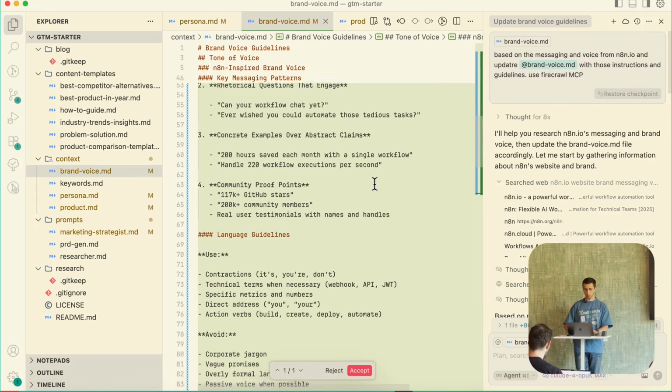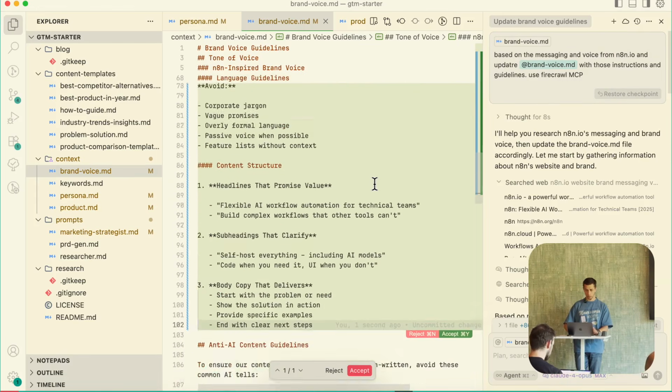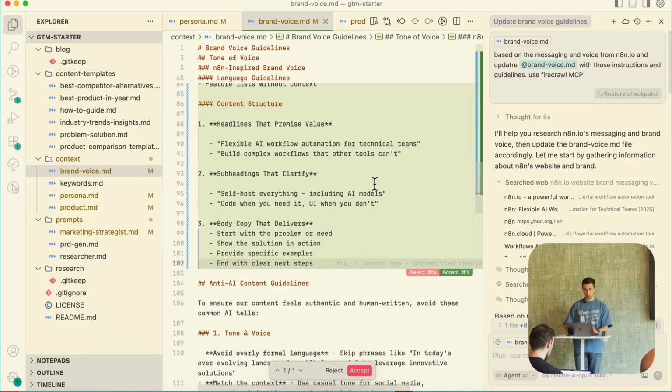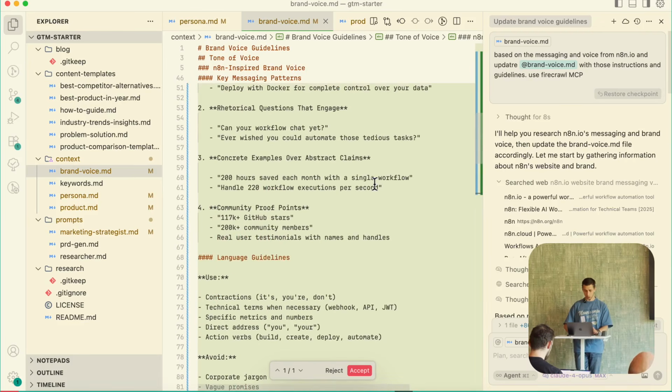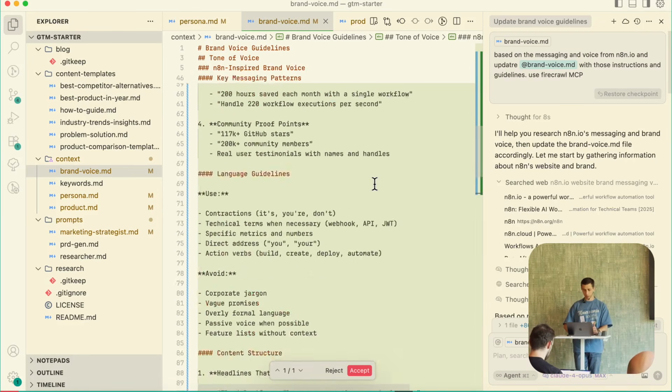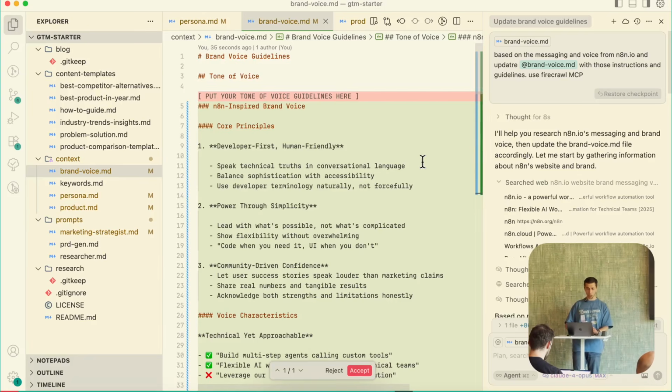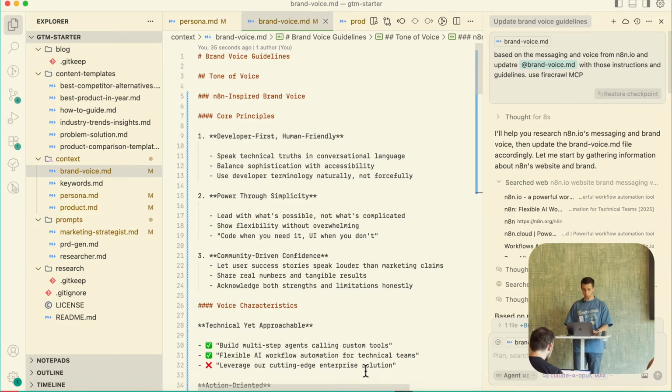It's got some updates on how n8n is messaging and how they talk about themselves. So it's fairly generic, I believe. But if you want to be personable, you obviously want to make sure that you add a lot of work manually here, so it doesn't sound robotic or generic like every other website. So we're going to save that.